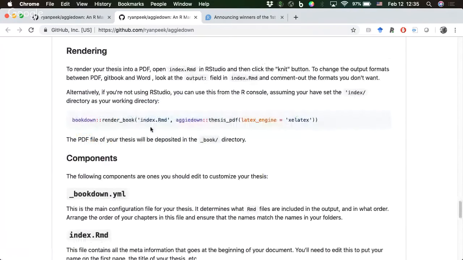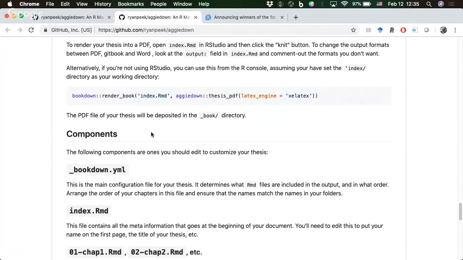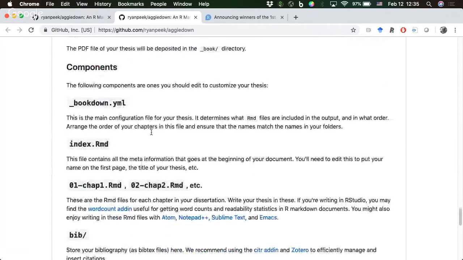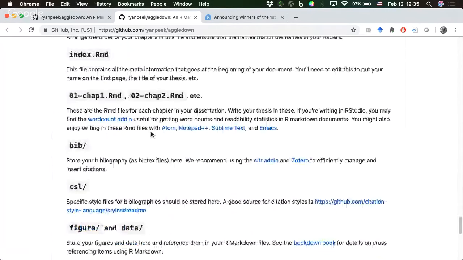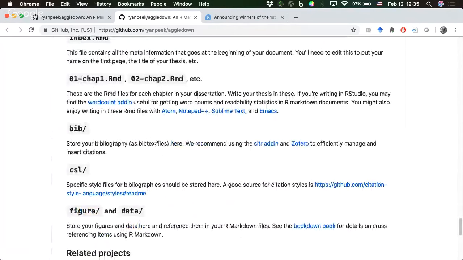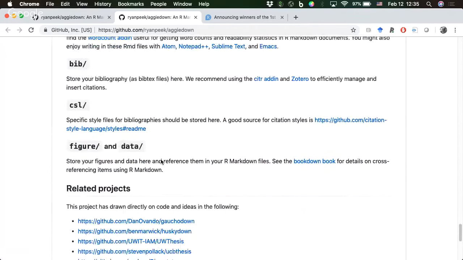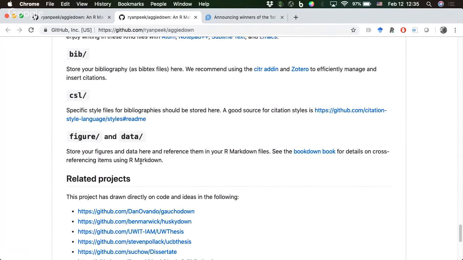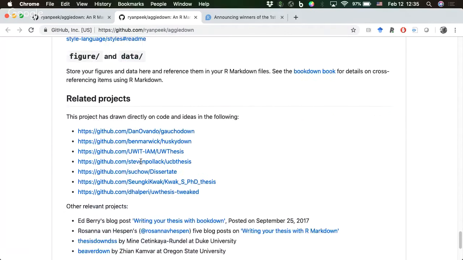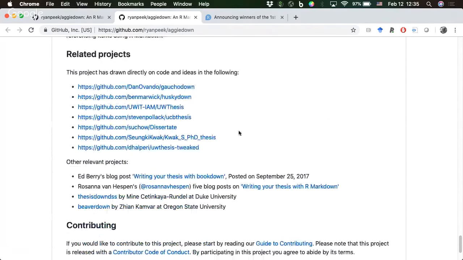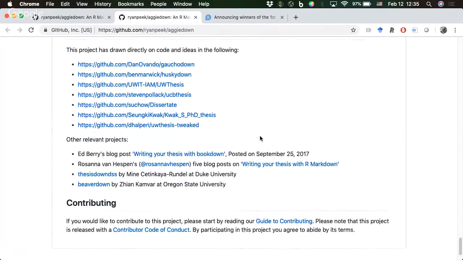And then, yeah, if you want to render the whole thing, I think you do need to do the index. And then there's some details which we just went through on how to format your bibliography, your style. Figure and data are folders that you would put the necessary information in to knit things together. And then a bunch of other projects and links here that you might want to check out if you're interested in seeing other tips and tricks for how to use RMarkdown.